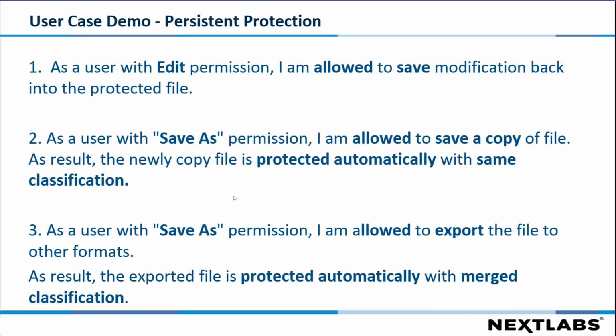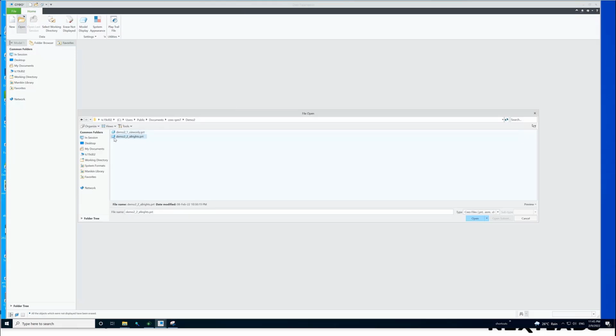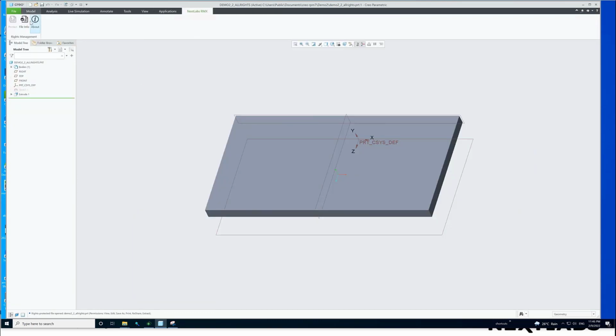The last scenario highlights export. As a user with save permissions, I am allowed to export the file to another format. Subsequently, the exported file is protected automatically with the same classification. I now go back to the testing environment. Here's a protected file I prepared. It has all permissions. Let me open it and try to verify the permissions.